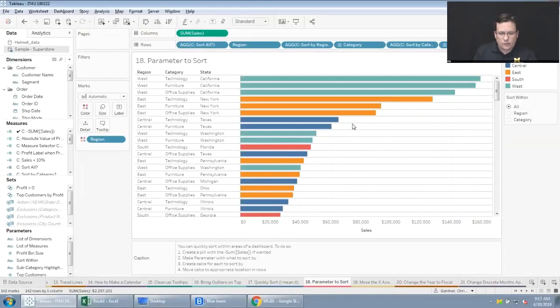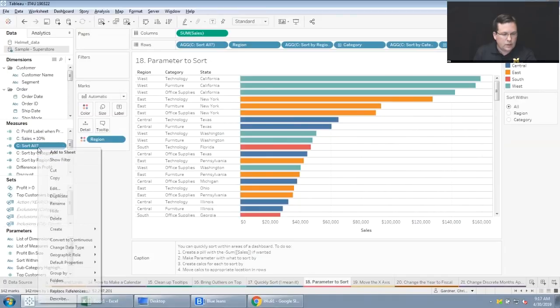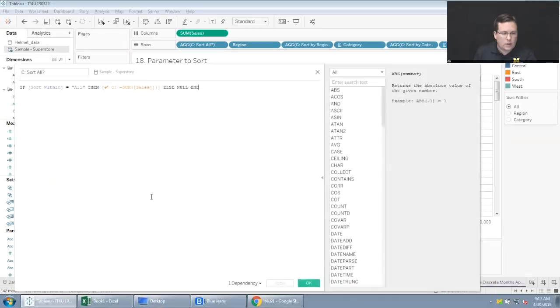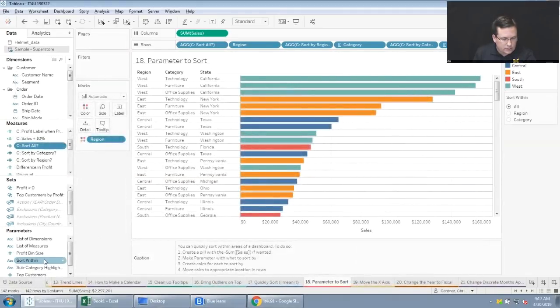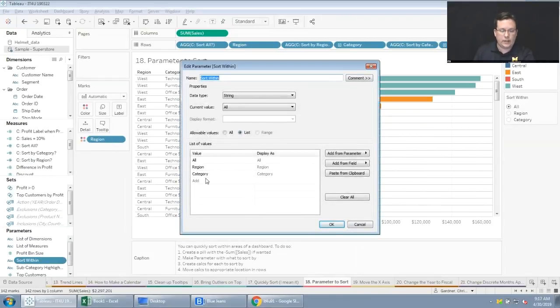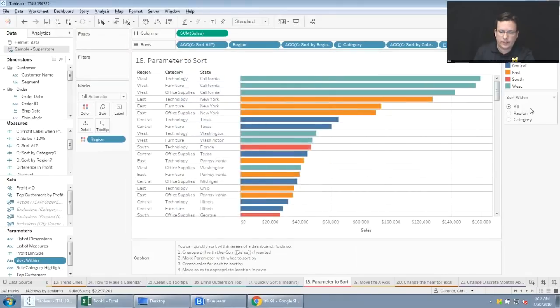Now that we've done that, I'm going to take this to the next step. I'm going to write a series of calculations over on the side here: sort all, sort by category, and sort by region. If I look in here, I have a parameter called sort within, and it's right down here. Let me show you what's in it. It has all, region, and category as the options in this parameter. I have this parameter turned on, it's right over here. And then I created these calculations.